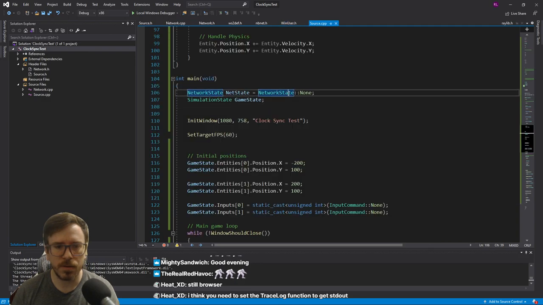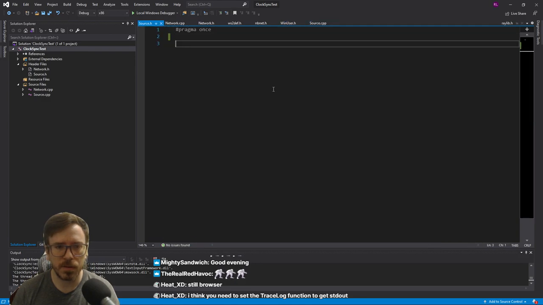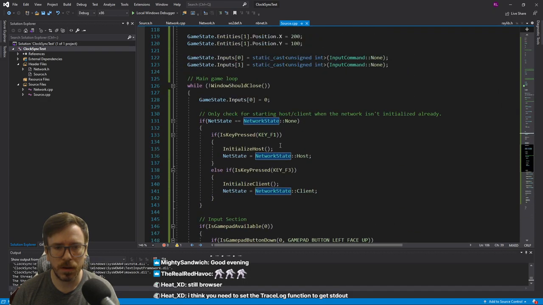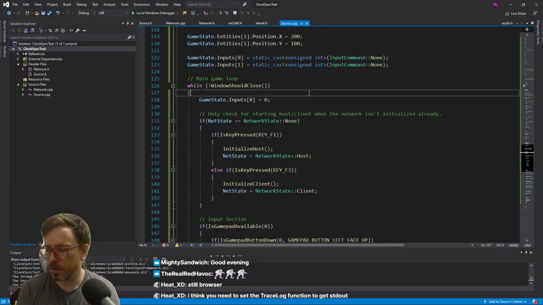And now we should have access to it. Make sure that everything's nice and organized there. Okay, in our while loop, the first thing we're gonna do is tick the network.